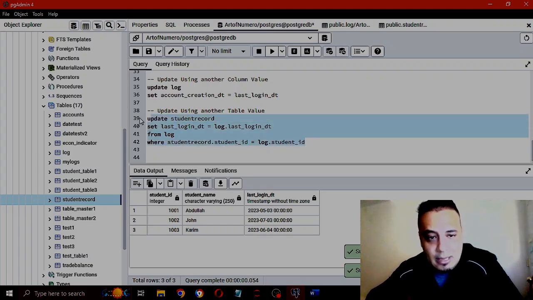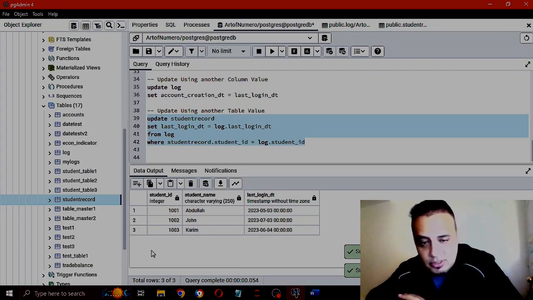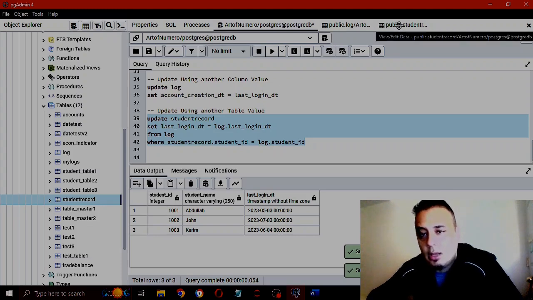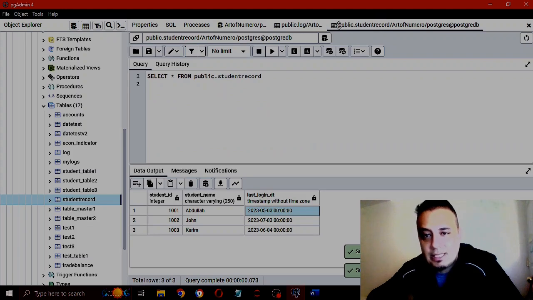So once we run this, what's going to happen is this master list, let's say the principal of the college or university is the one keeping this table. Each time she runs this update query, this column will be updated, meaning this column will be updated based on the logic if any of the student IDs in the log table match with this table.